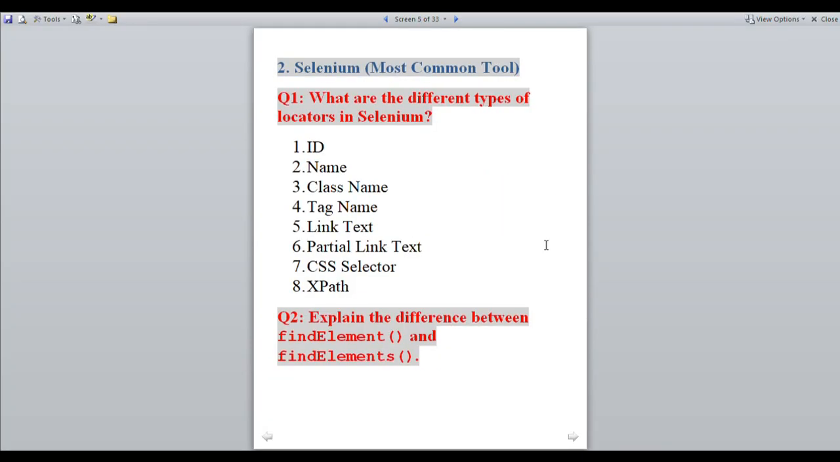Okay. Next question from the Selenium section. Selenium is a really common tool. I hope all of you are aware of it if you have done automation testing. So what are the different types of locators in Selenium? We have 8 types of locators.